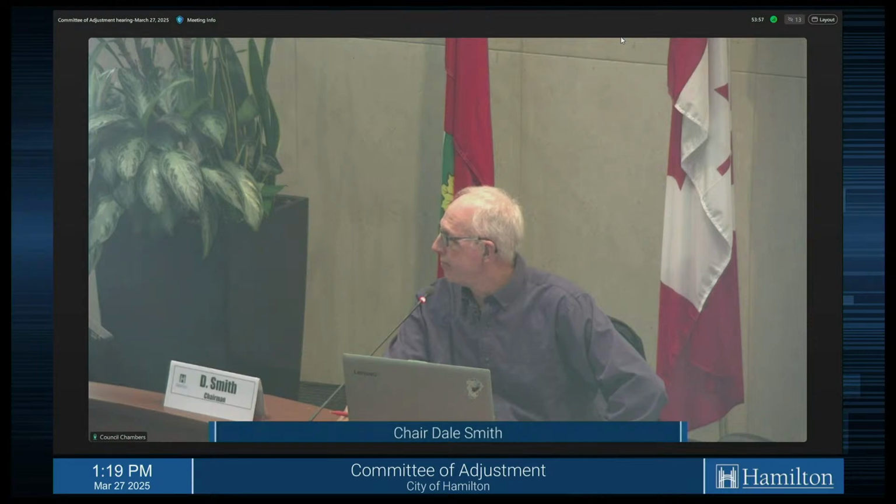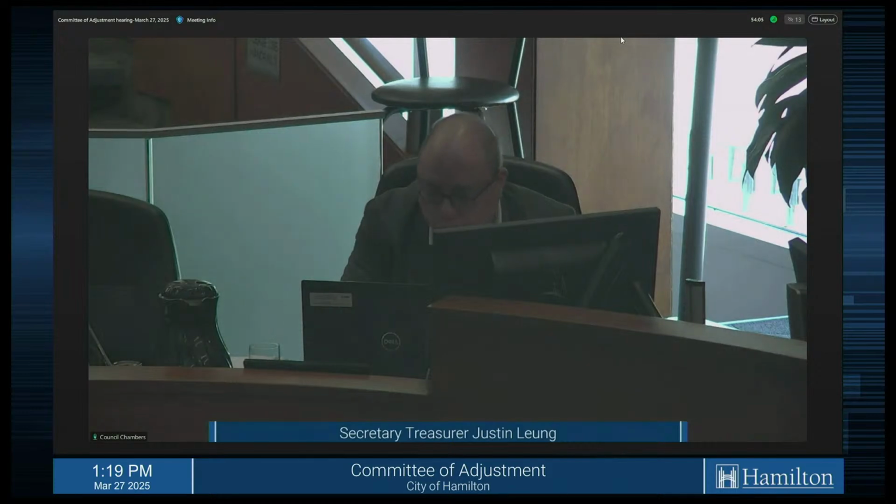Through the chair, no, we didn't have any other interested parties who had registered. Just checking, was there anyone else here in Council Chambers who wanted to speak? No, I don't believe we do. If you wanted, we could ask the applicant or agent to step forward. Are they here? Okay, is the applicant here?